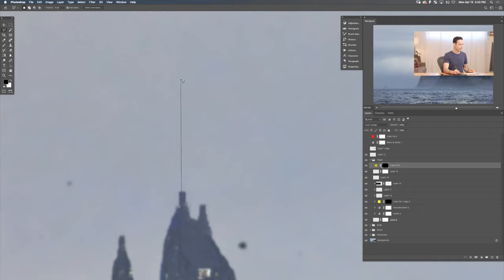I'm gonna hold shift to make sure it goes straight up and down, and then I'm gonna bring it in a tiny bit. And then I'm gonna fill that with white. Shift delete to fill that with white, because this is just selections on a layer mask, right?